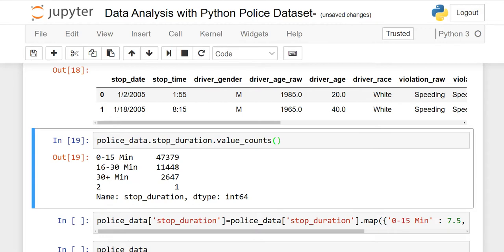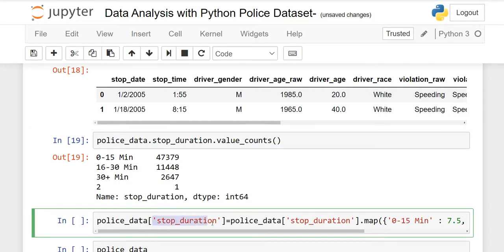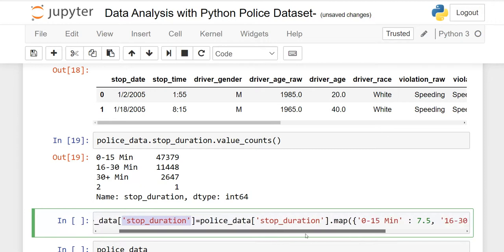Only we will work where the data is available. Out of 65,000, we have these records. So how? Police data, write down the column name in quotation where you have to work. This is our data frame, right? And then police data, stop duration.